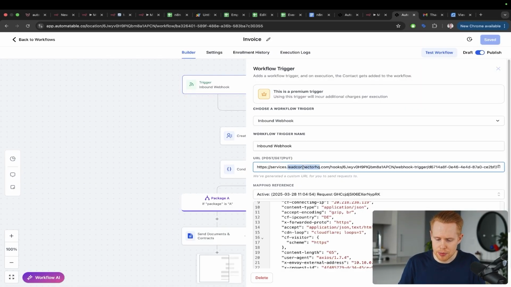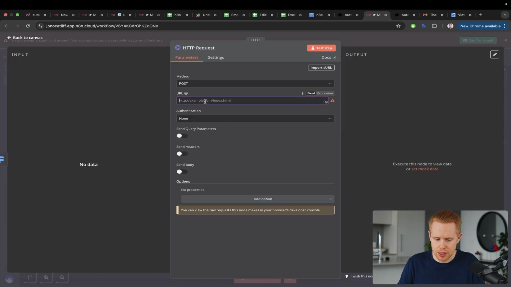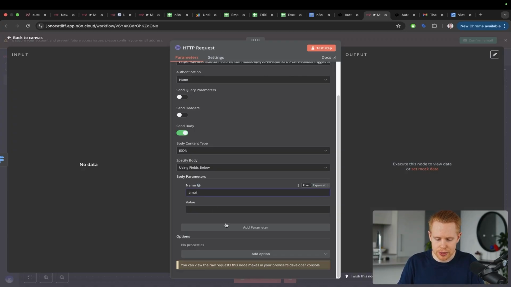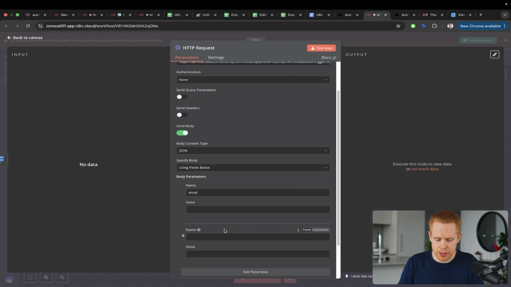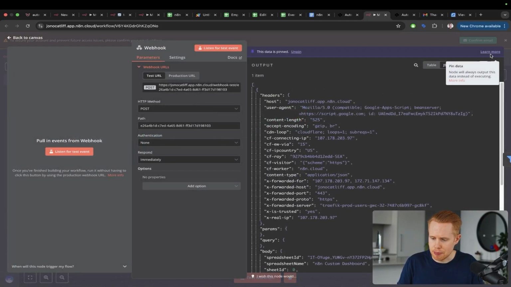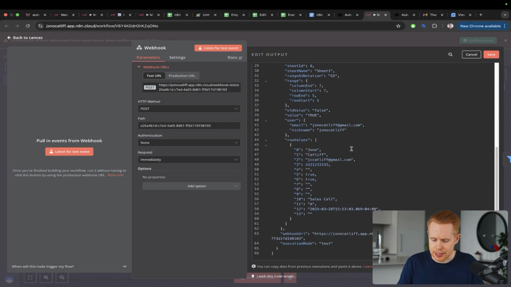We can copy the URL. It's the exact same thing as we did with n8n. We're going to paste it here, and I'm going to include a body. This body is going to be email, and we're going to include package here. And that's it. With this being said, we just need sample data here. So what I'm going to do is go back to the webhook, and instead of having to go back and forth to the Google Sheets and testing it, I'm just going to pin the data here, and I'm going to edit this data.